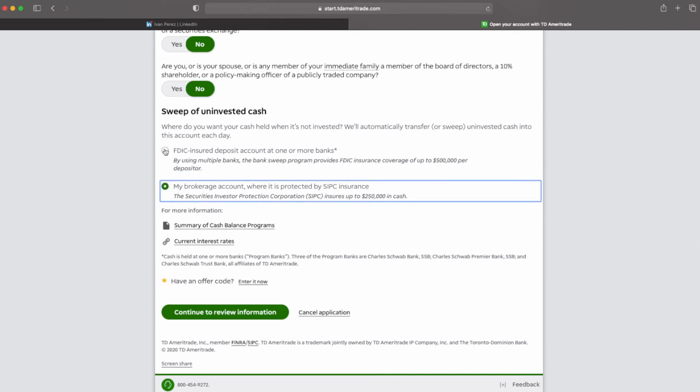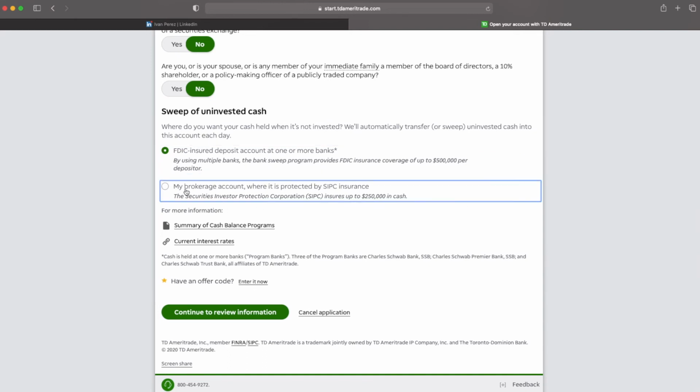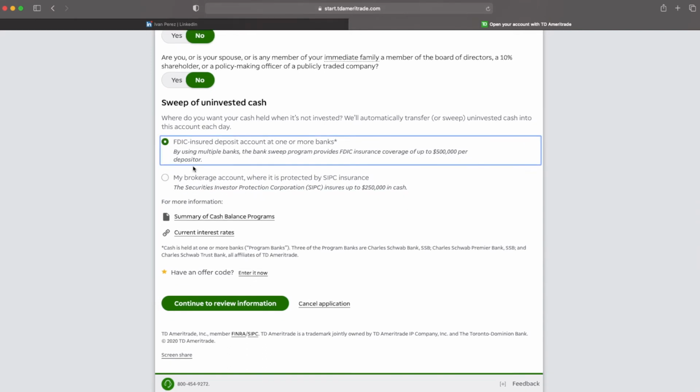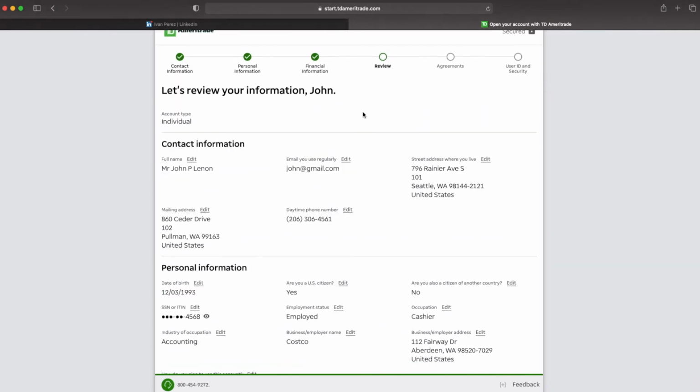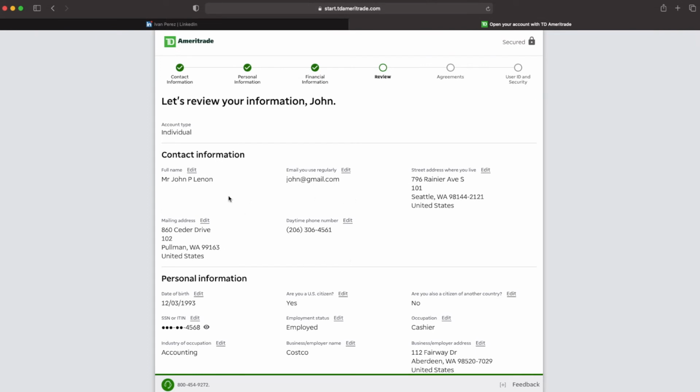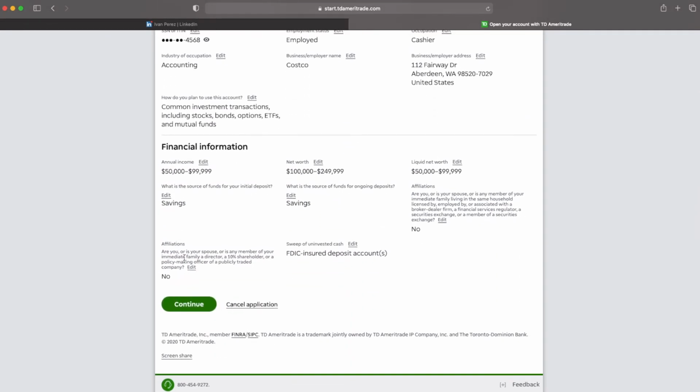And this is the FDIC, which acts like an insurance, where if TD Ameritrade runs out of money or goes bankrupt, these two companies will step in and give you the money back. So that's very important also. And here you want to review your information. Make sure it's accurate, or if you mistyped something, edit it and change it, and then continue.